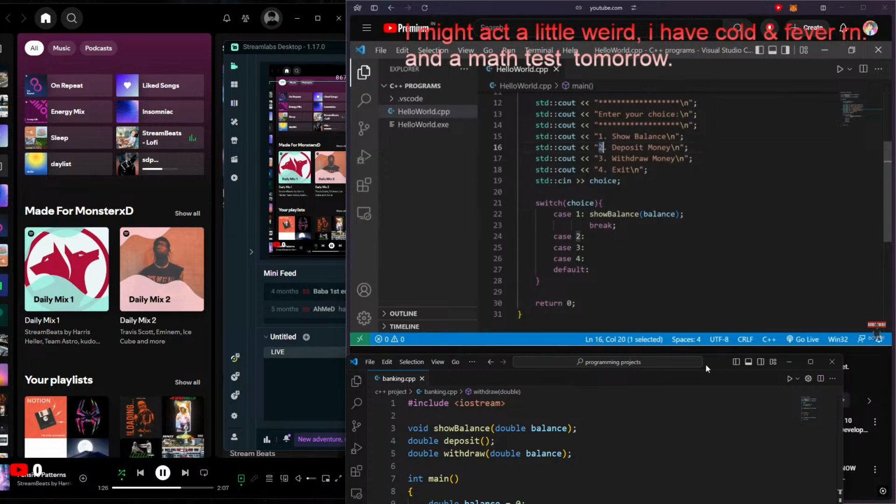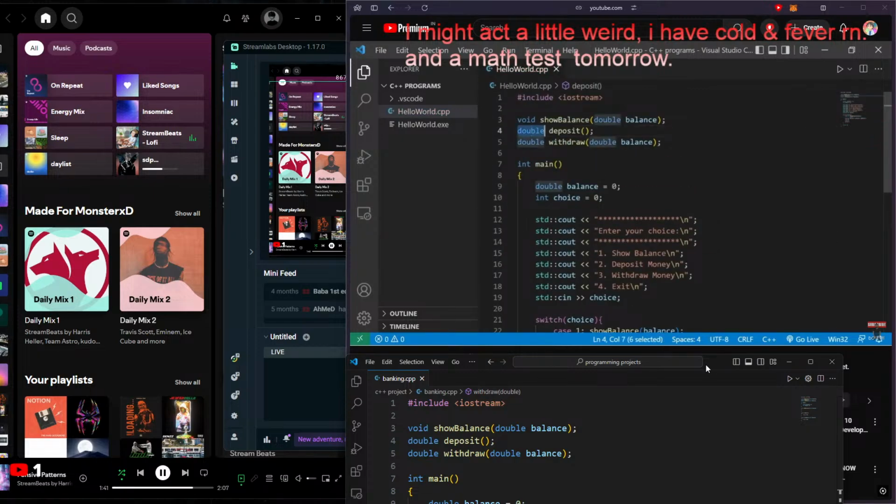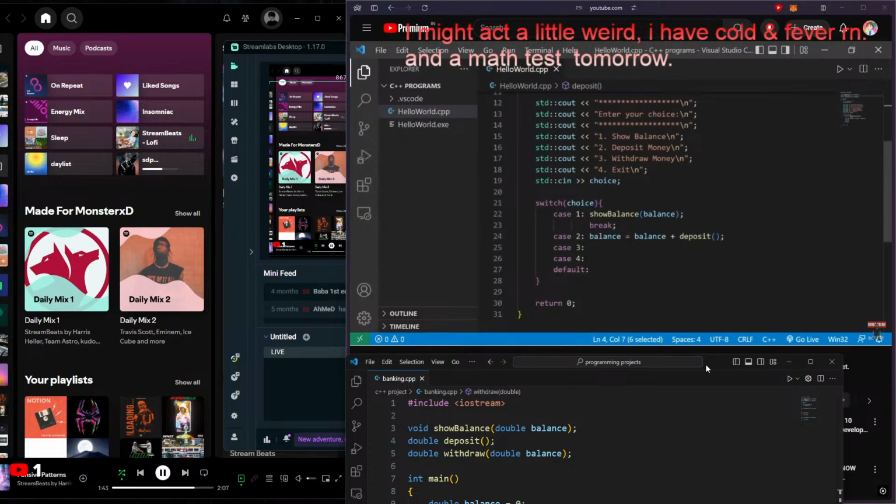Case 2, the user wants to deposit money. So we're going to take our balance equals balance plus our deposit function. So deposit will return a double right here. So we're going to add that to our balance once we verify it. Actually, we can shorten this to balance plus equals whatever value is returned with the deposit function. Then we are going to break.